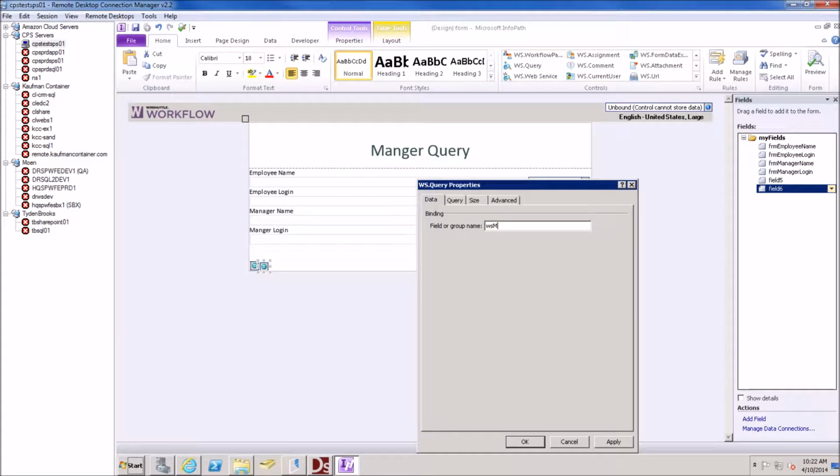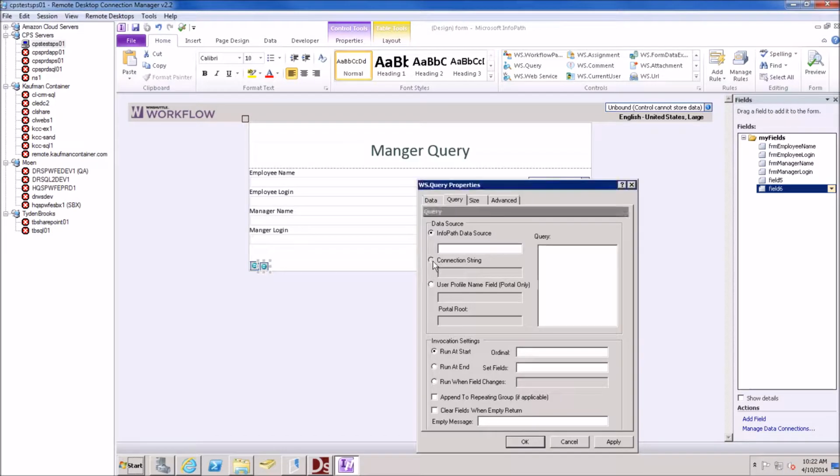We'll call this WS manager query for Winshuttle. And then the query says what do you want to connect to? So if we're connecting to a SharePoint list, then we're going to use our connection string for Pfizer, training.Pfizer. When you're using the query control and you're connecting to a list, you type list equals the name of your list.